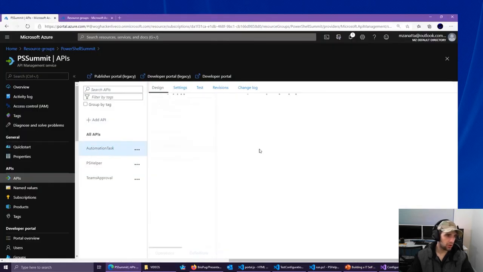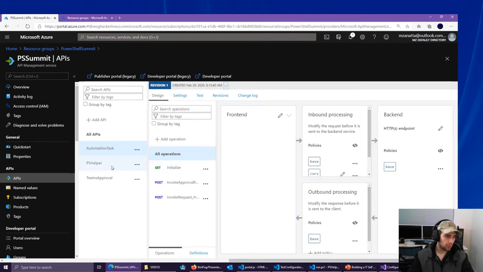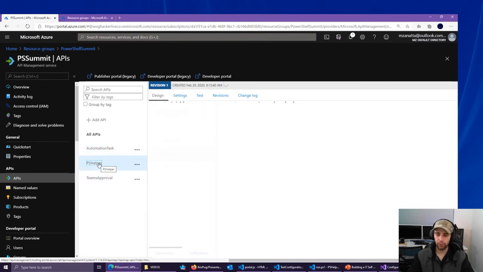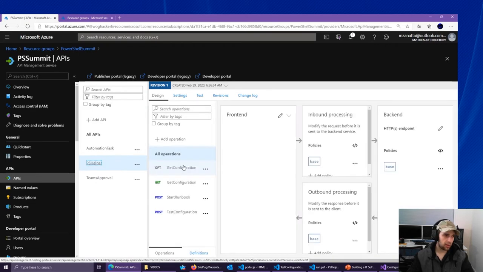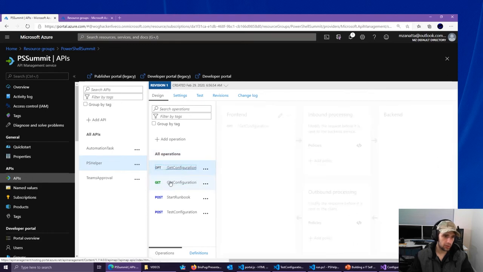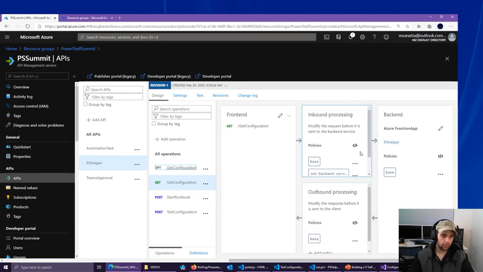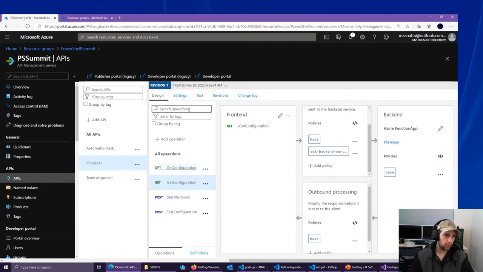So you can see here we have the automation task. Let's have a look at the helper first, because that's what we'll be working with. You can see everything is getting passed through. I don't know why there's an options there. I might have accidentally added an options. But if we look at our policies, there's no real policies in place.